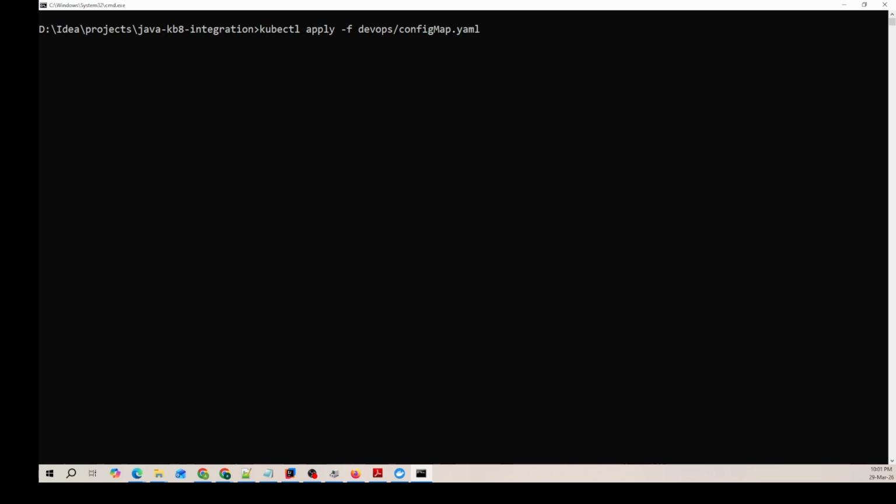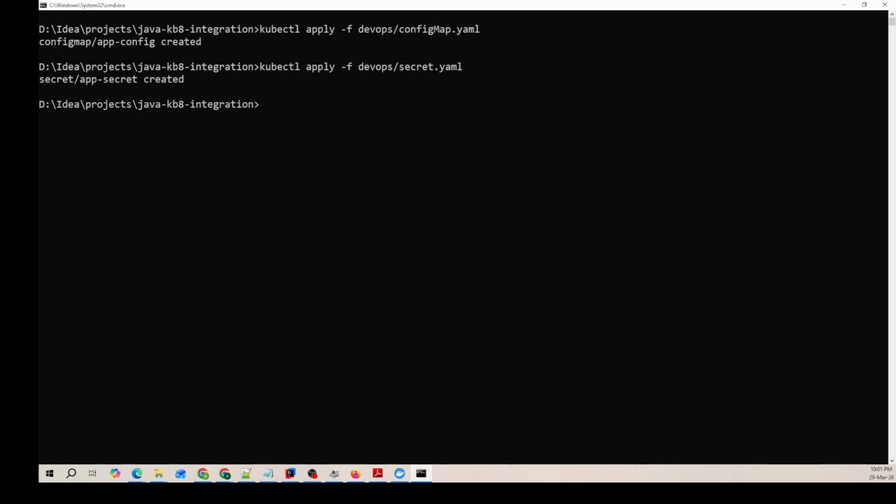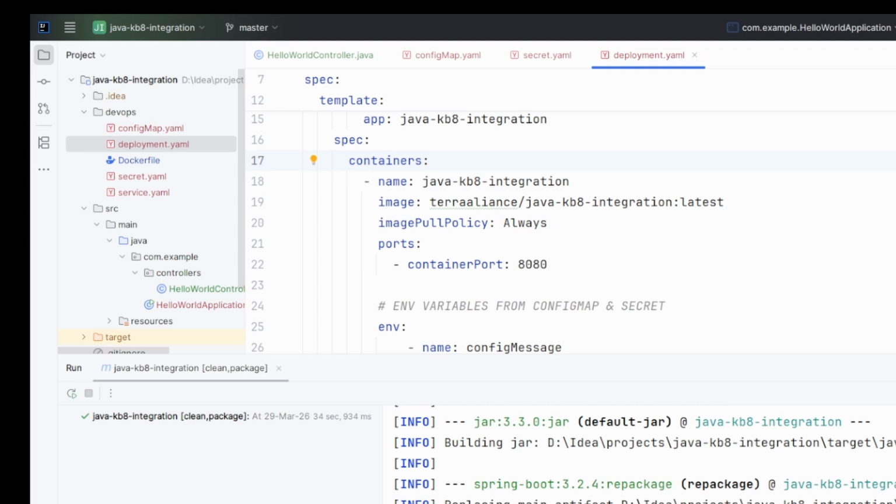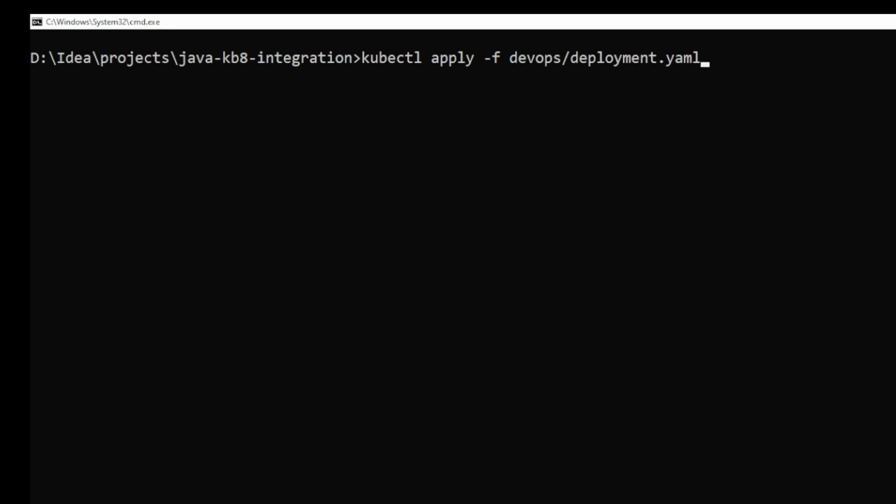Run this command, kubectl apply -f configmap.yaml. Next, apply the secret. Run this command, kubectl apply -f secret.yaml. Once both are created successfully, now we can deploy this updated image to Kubernetes. Open your deployment YAML file. Update the image tag to v2. Apply the deployment again using kubectl apply. Kubernetes will automatically pull the new image and restart the pod.